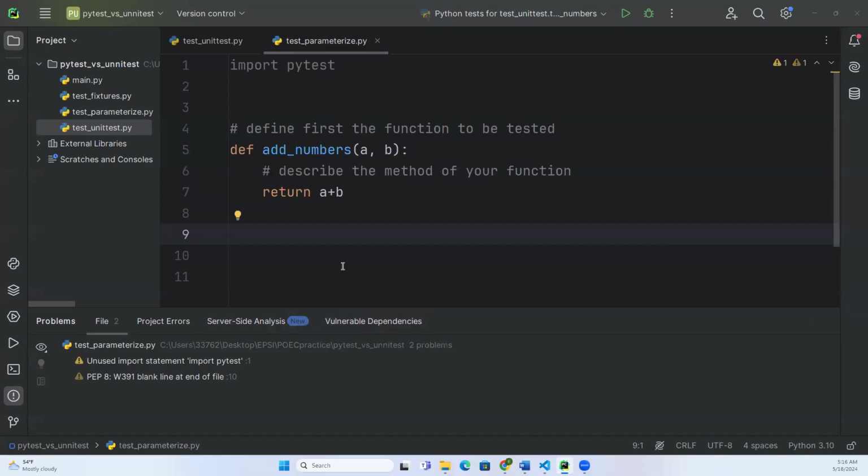Hello everyone. In this video, we are going to look at how to perform PyTest and work with some of the modules embedded in the PyTest framework. So we begin by importing our PyTest framework. Then, as we did in the unit test, we first define the function to be tested, and we are testing add numbers so that we can compare notes.